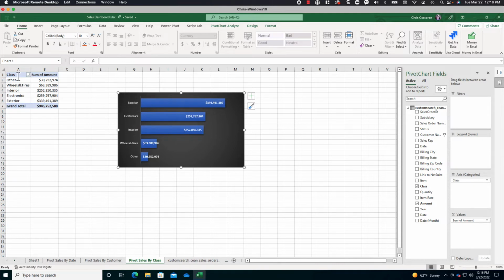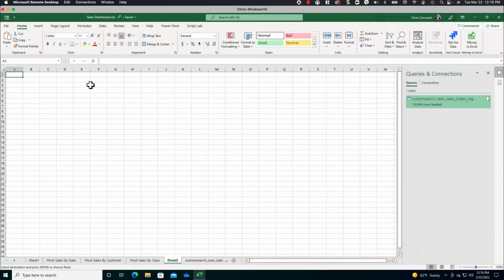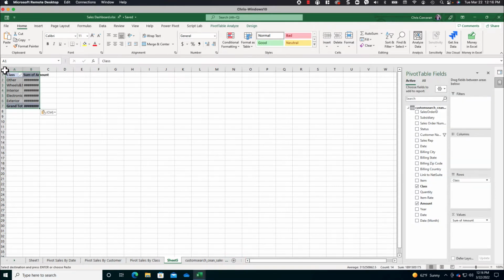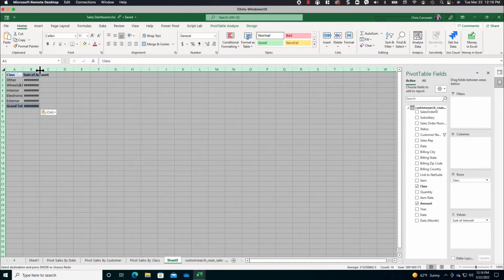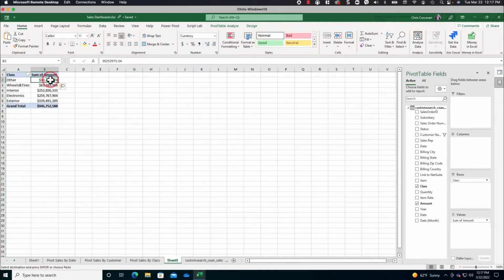Now this seems like a lot of work. It is, but keep in mind that this is a one-time process. After this, your dashboard is set. It's automatic. So I'm going to go ahead now. Let's just copy the pivot table we just created. And we're going to remove class. And now we want to see the subsidiary. So I'm going to drop in the subsidiary.